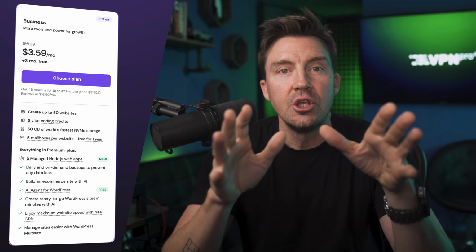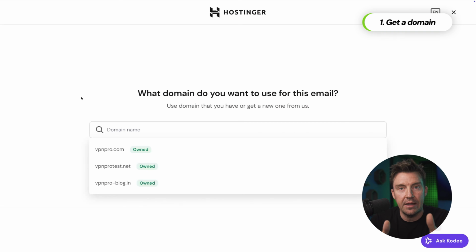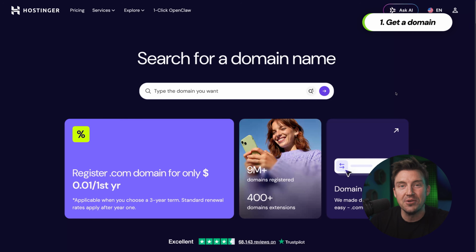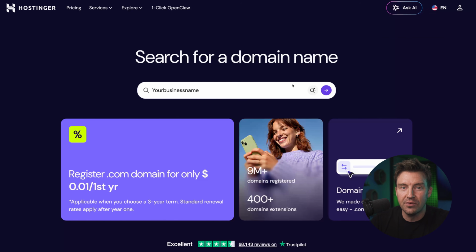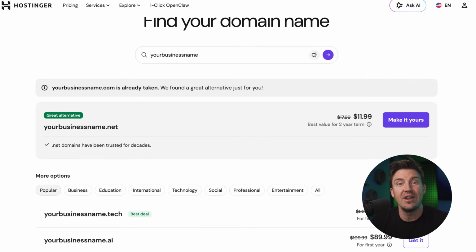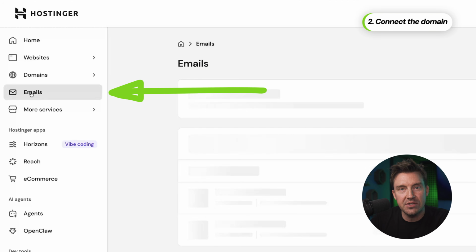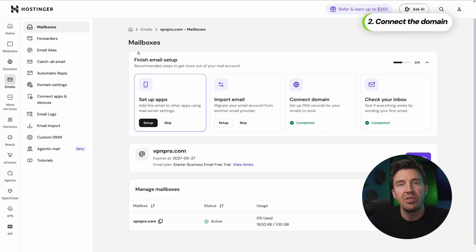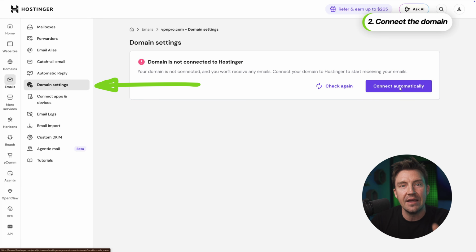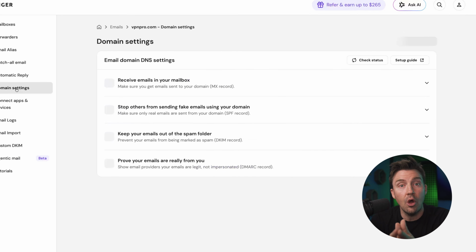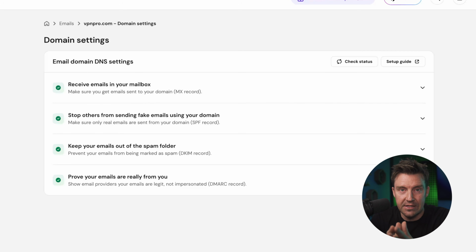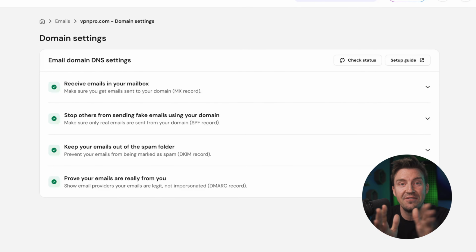Once you have a plan, you're going to have to set up a custom domain. It's very important for you to pick a memorable domain name. Hostinger also has a domain name checker. It's a pretty useful tool, especially if you're dead set on a specific name. Then when you open your account, go to the email section where you'll see manage, then domain settings, and connect automatically. Also, Hostinger already pre-configures DNS settings, which is time-saving, especially if you're a beginner.